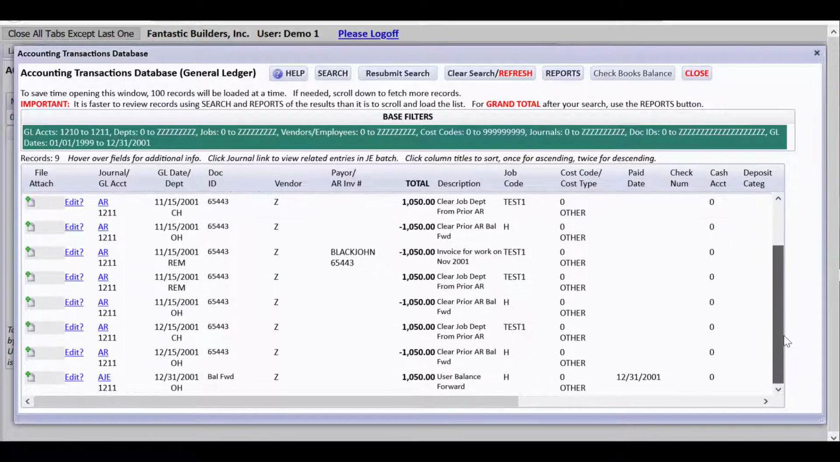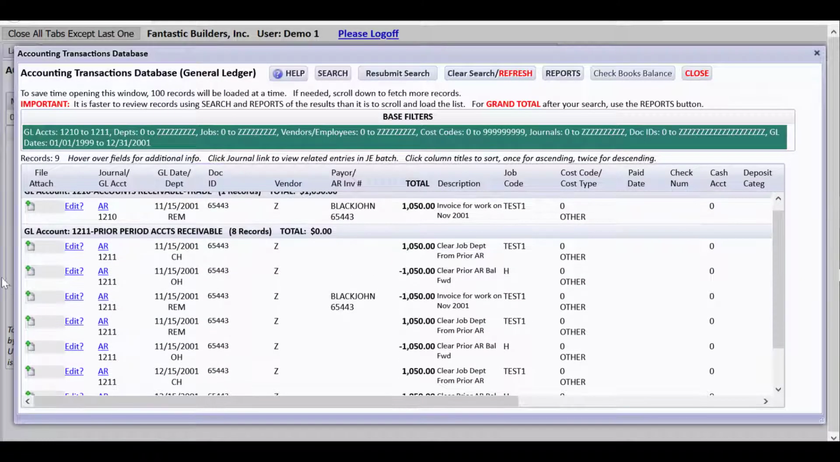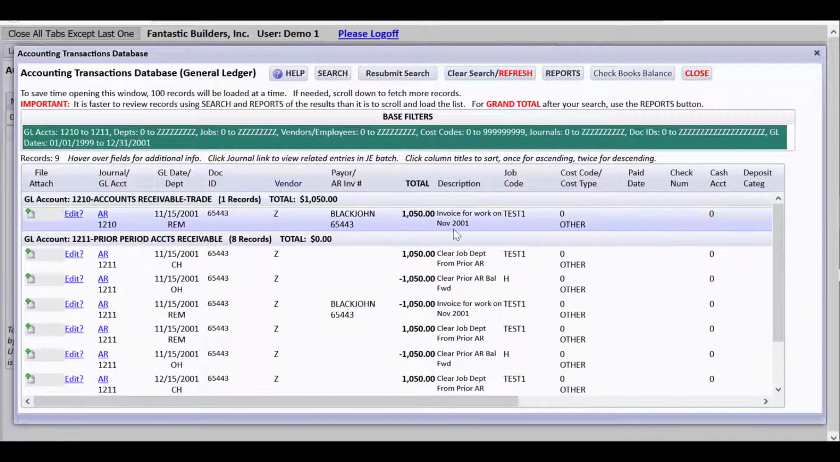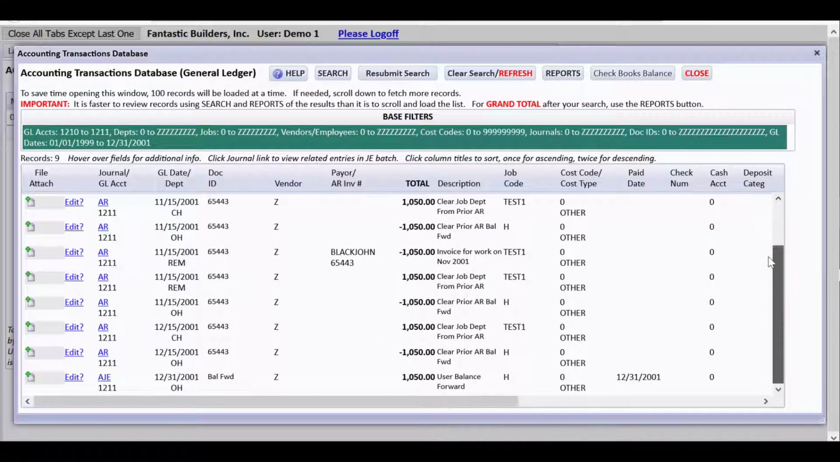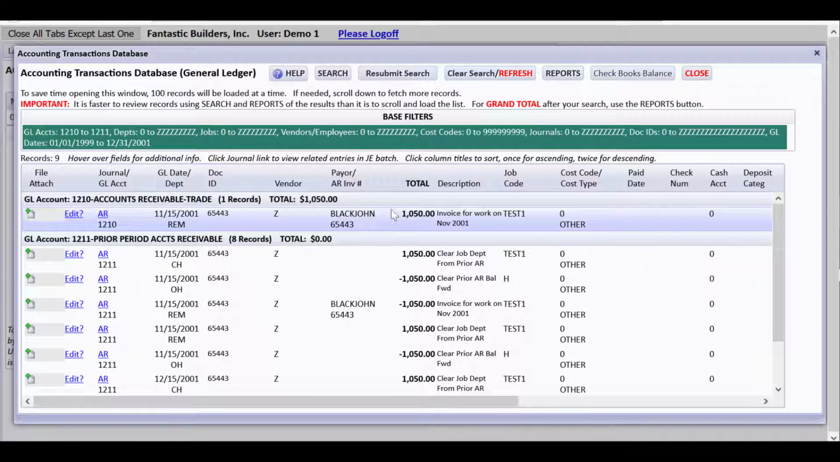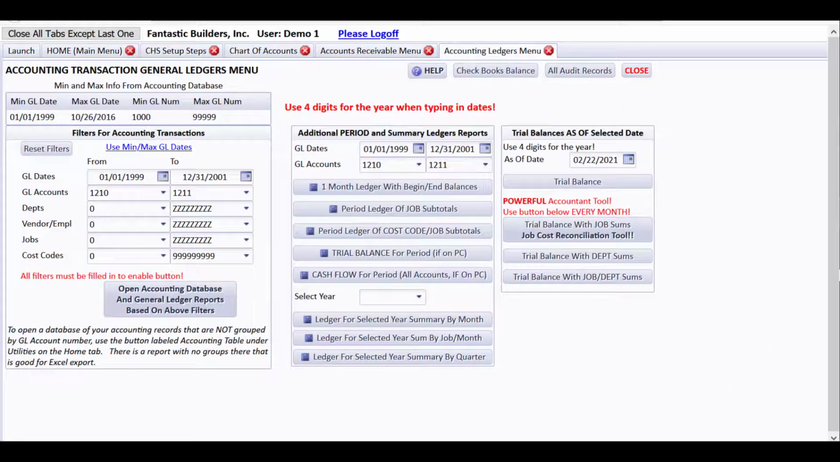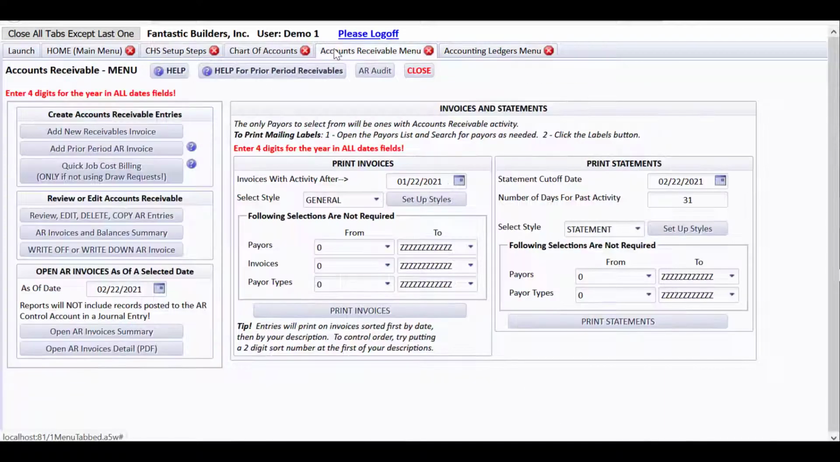So again, we already looked at all the ins and outs going in, taking care of prior period accounts receivable just for that one invoice that has to be written behind the scenes. And we can see that accounts receivable trade just has the one invoice in it, which is what we want. We want this all cleared out, and we want this one to be 1,050 as of 12/31, which it will be because the GL date is 11/15/2001. Okay, I think that does it about accounts receivable prior period balance forwards, and I hope that helps.